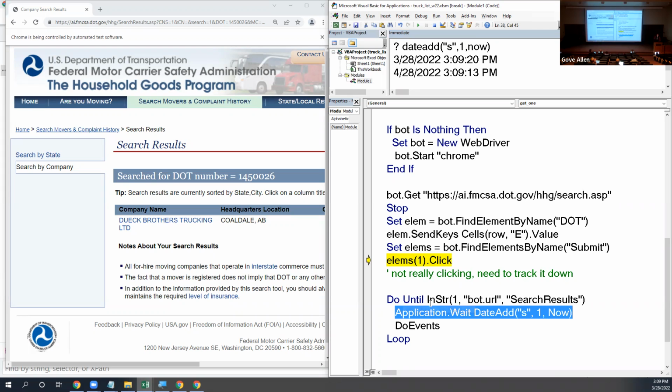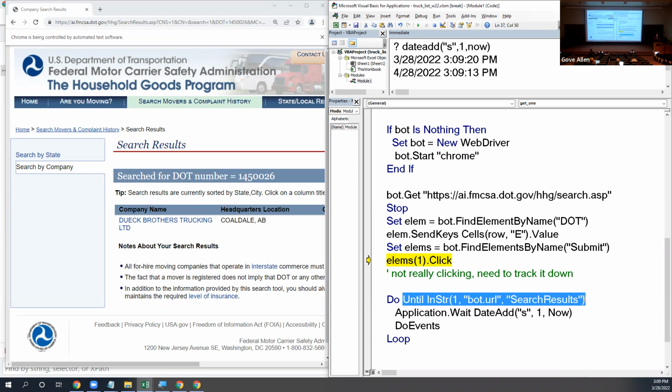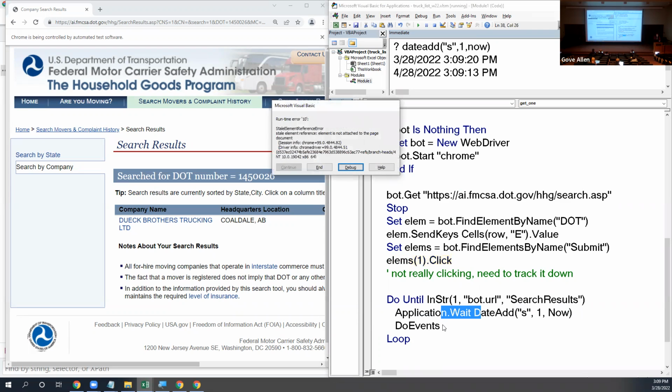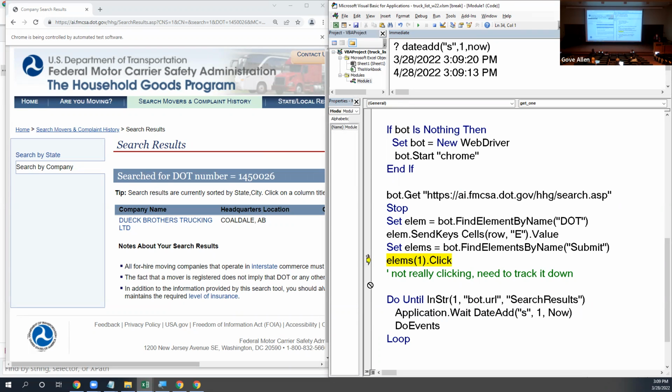So what we're saying is check to see if search results is in the URL of the bot. If it is, that's the exit condition. Get us out of here. If not, wait for a second and then check again. Wait for a second, check again. So because I'm on that page, I should be able to just go past this.